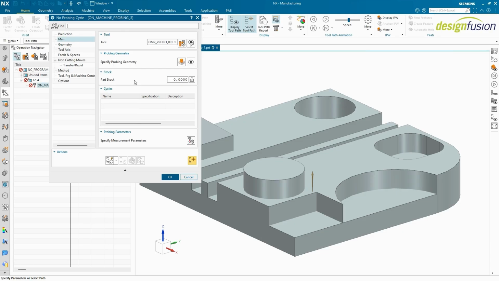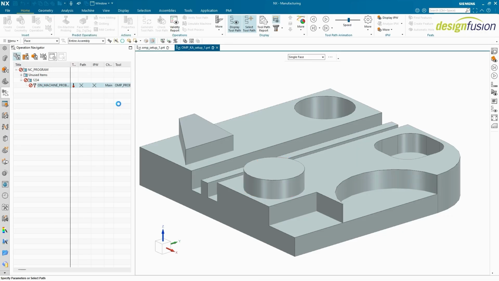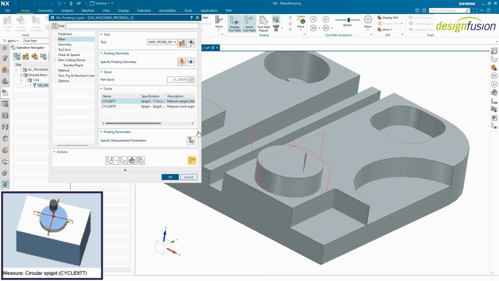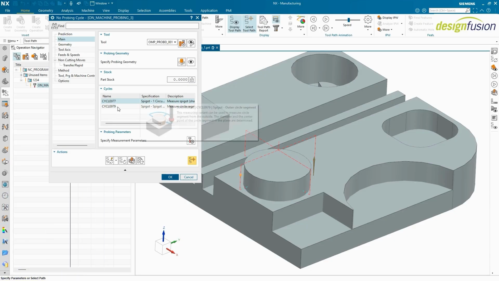So in the main tab, we see that we have our tool selected. We have no probing geometry selected yet. We don't have any part stock, and we have no cycles. The first step is to select something to probe. After we've done that, we've generated a probing cycle with plenty of points ready to go directly into the cycle. And we also have a decision. We have 2 eligible cycles.